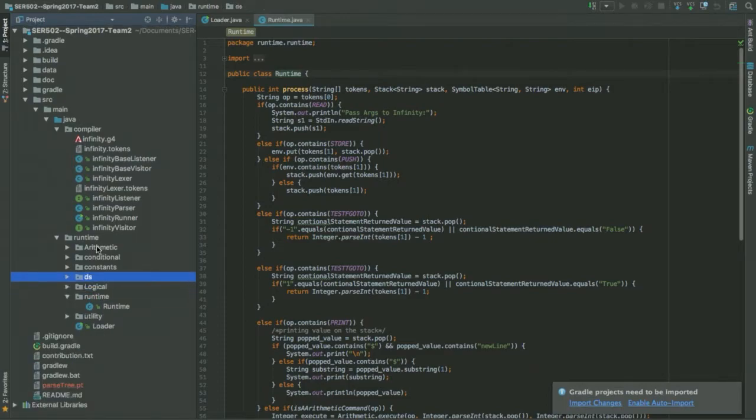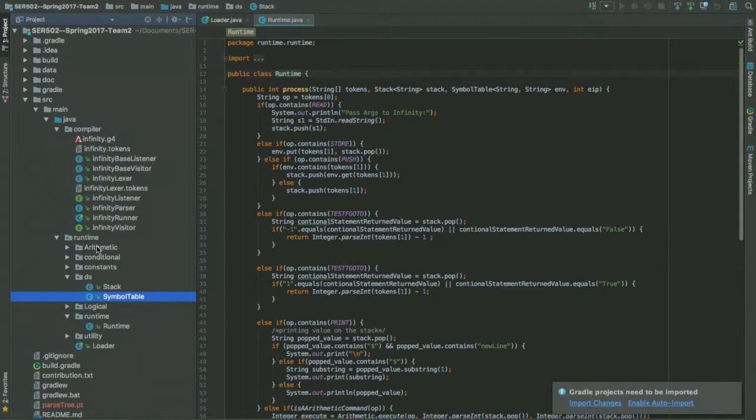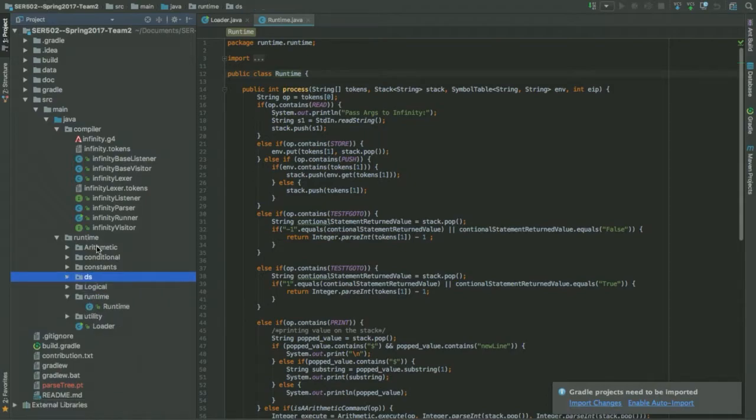This runtime is heavily dependent on two data structures: a stack and a symbol table. We use the stack to store the sequence of operations, pushing and popping, and the symbol table to store the variable names. And that's it from the runtime part.